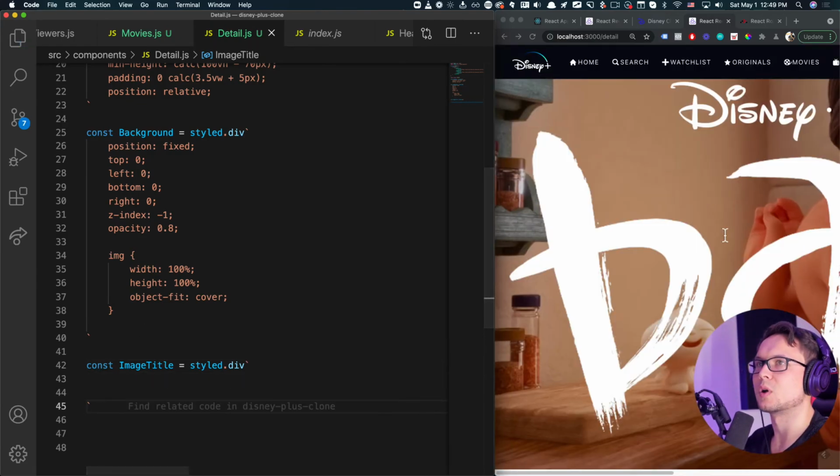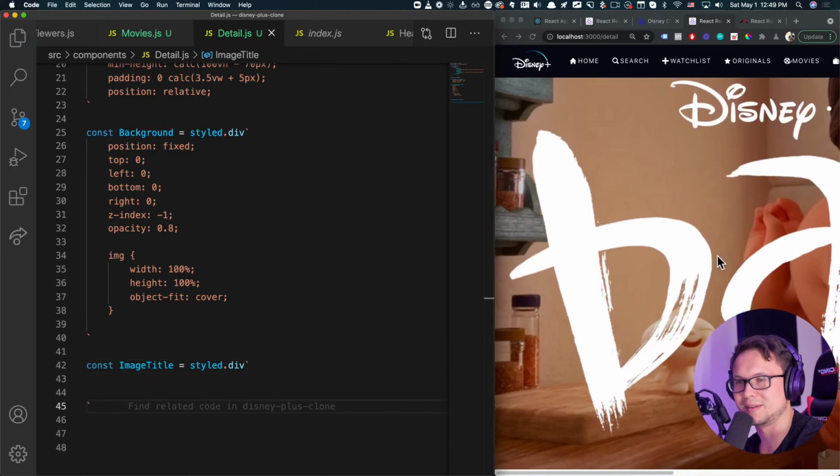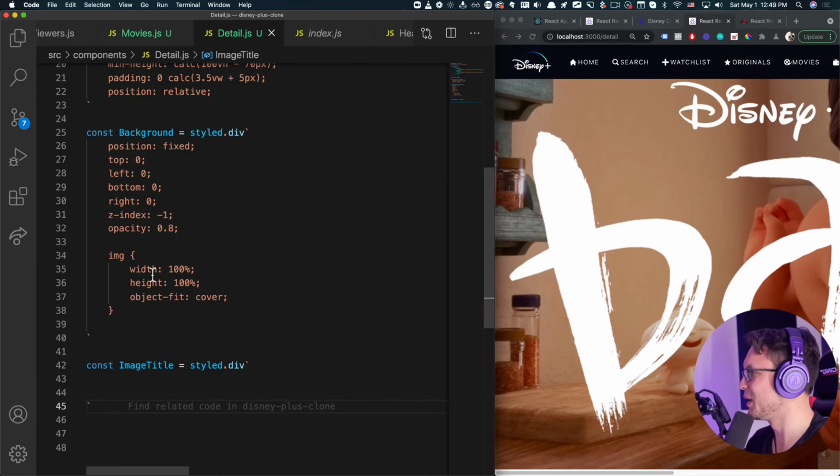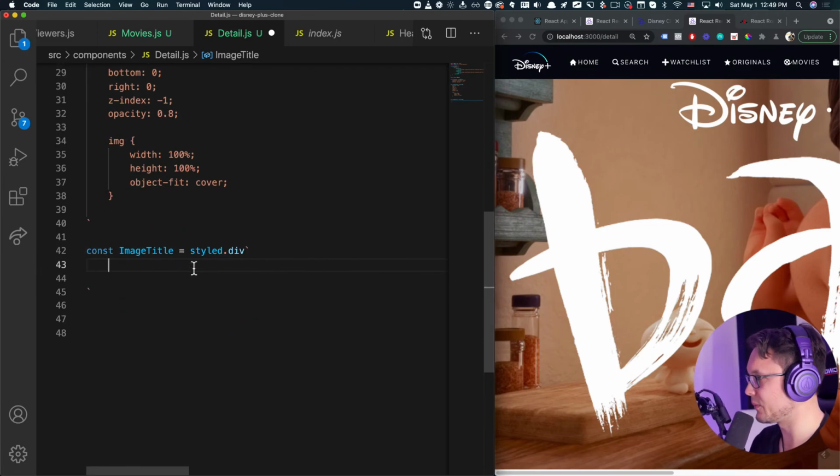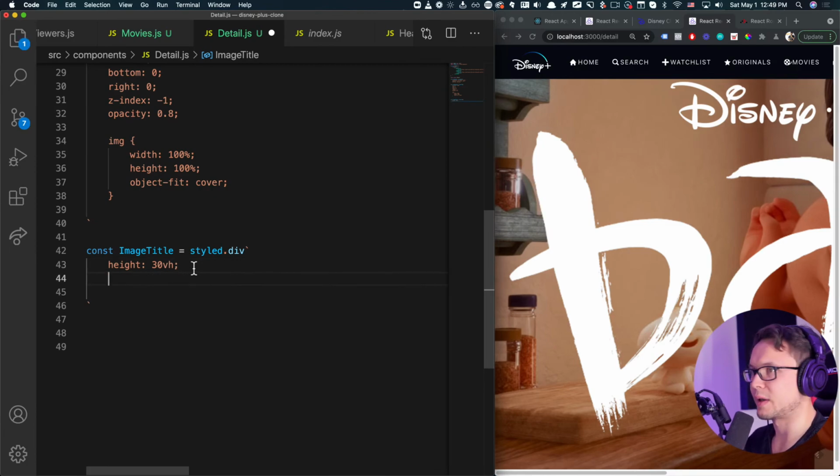Done. Oh, let's go. That looks sick. I mean, not that much, but it's not bad. Again, we can also use some really cool things with that, right? So in the image title here, we're going to give it a height of 30 VH, vertical height. Okay, and don't worry about it. We'll fixate on the image.